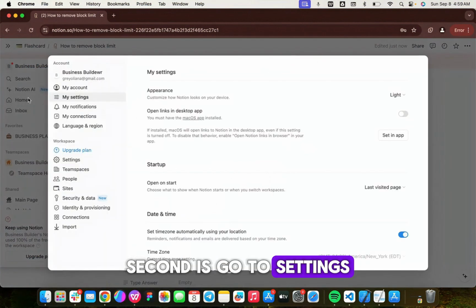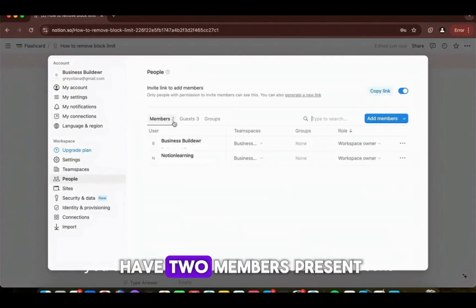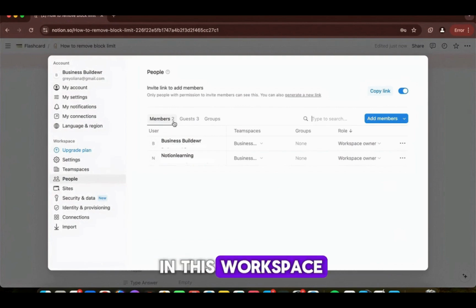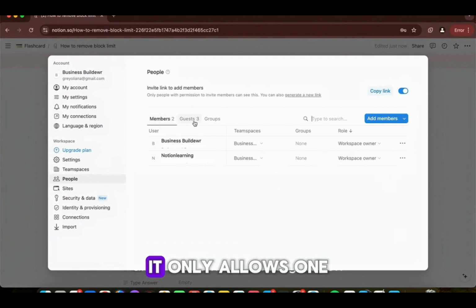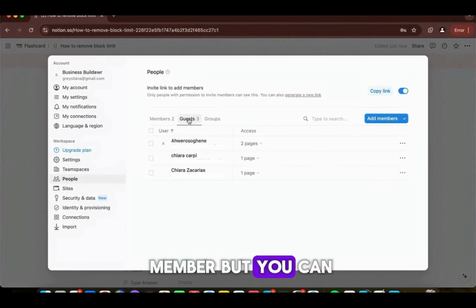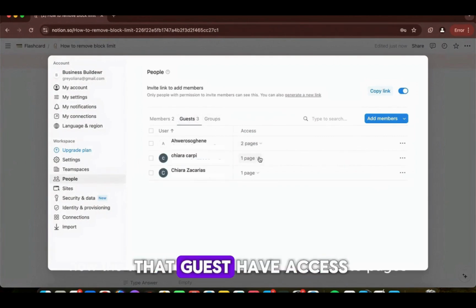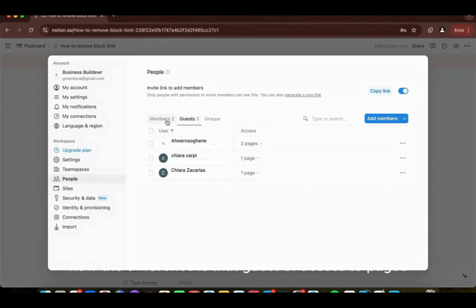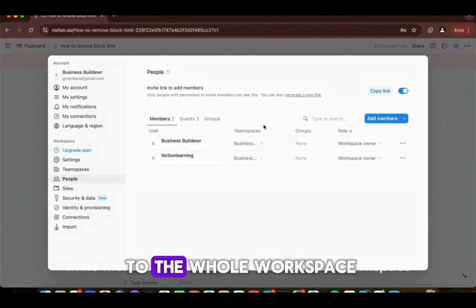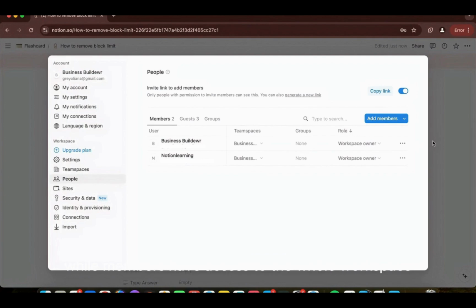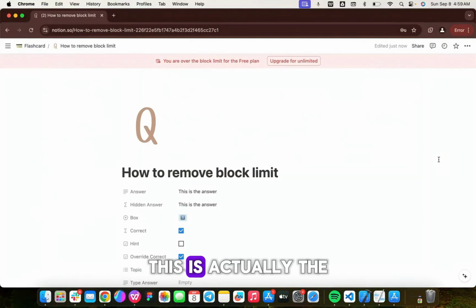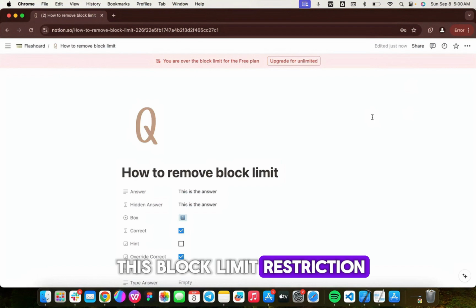Second is go to settings, then go to people. You'd see that you have 2 members present in this workspace. And for the free plan in Notion, it only allows 1 member, but you can share pages as guests. Now, the difference is that guests have access to pages, while members have access to the whole workspace. So this is actually the reason why you have this block limit restriction.